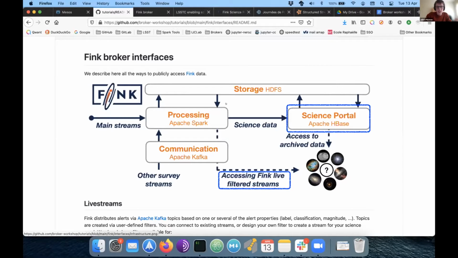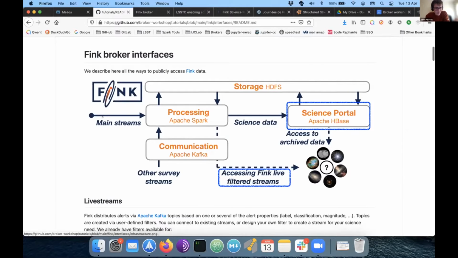The data is processed, and then you have different ways of accessing the data, either live with a live stream service or via a science portal, a web application where you can export data. I will detail all of them now.